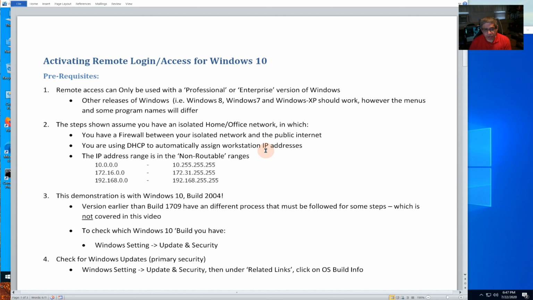The way you determine that is by what these IP ranges happen to be. There's a group of three different ranges that are called non-routable ranges. I have them listed here. This is just well-known information about the internet as a whole. As long as you have an address range like that, this should work just fine.